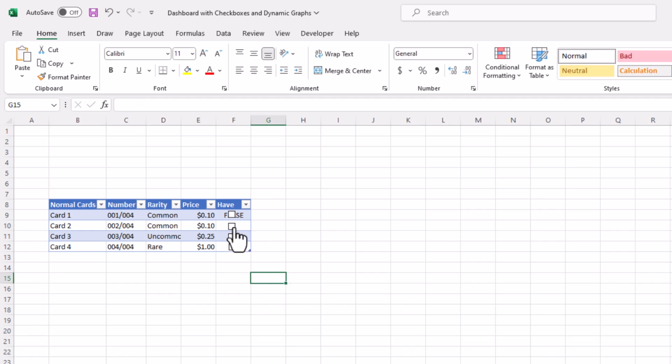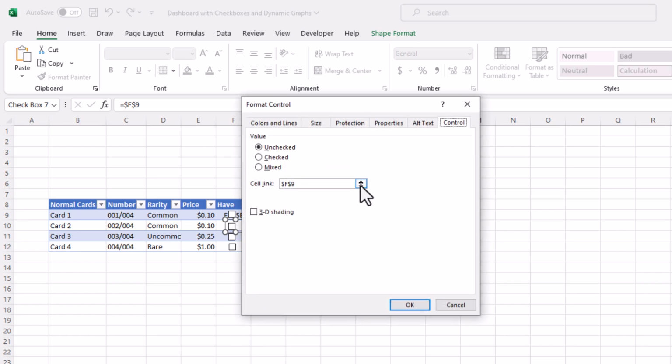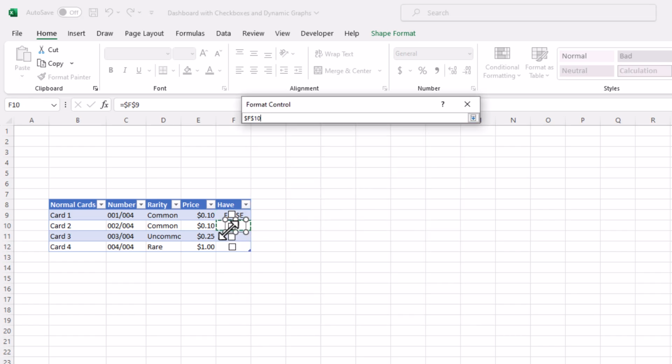And now when we click on these checkboxes, you can see they're all synced to the same cell. So what we have to do is right click on each checkbox, format control, and select the cell we want to tie it to.